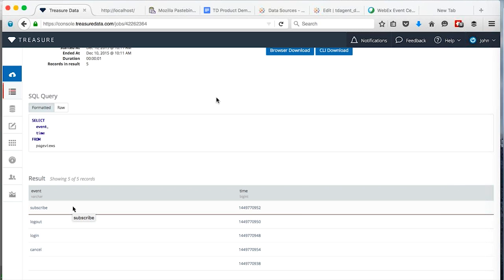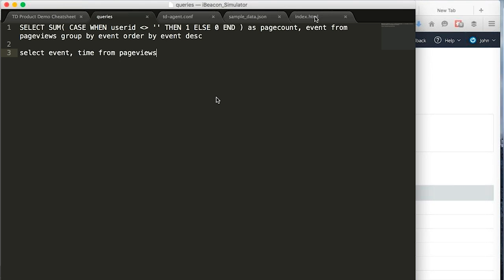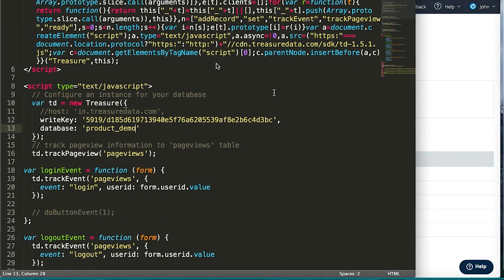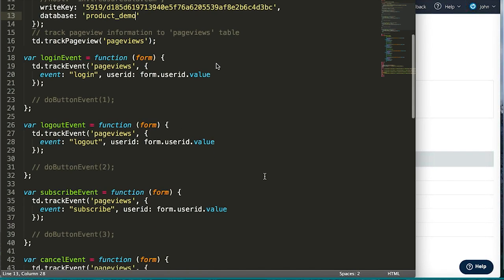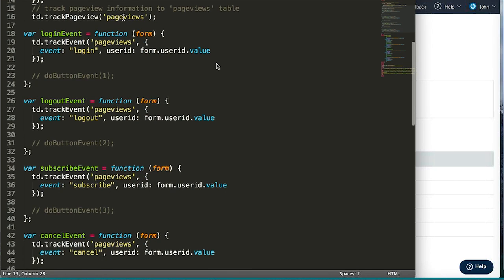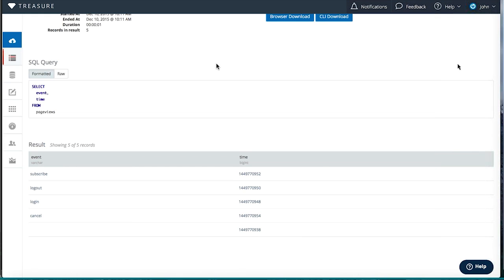In fact, why don't we look at the source code for the page and see how those events are actually generated. So if we go over to our source code for index.html, you'll see that we've created a new variable called treasure data in our JavaScript code. We're using the JavaScript SDK right now. We've got our write key in our product demo. And what I have here is we're creating a database called page views, and we're collecting an event for login, for logout, for subscribe, and for cancel. Did we get all of those, by the way? Yes, we did. So in effect, that's how this works in practice.